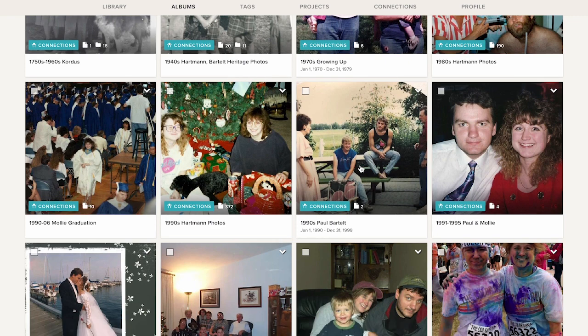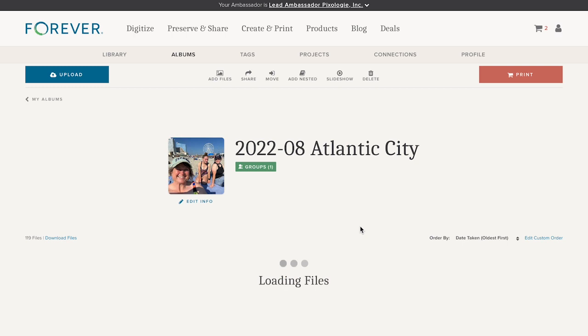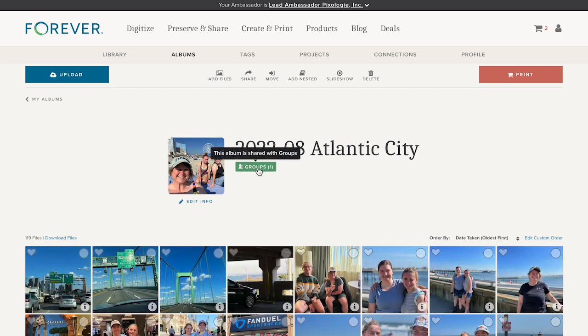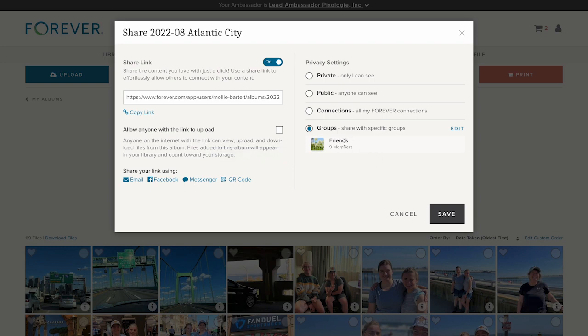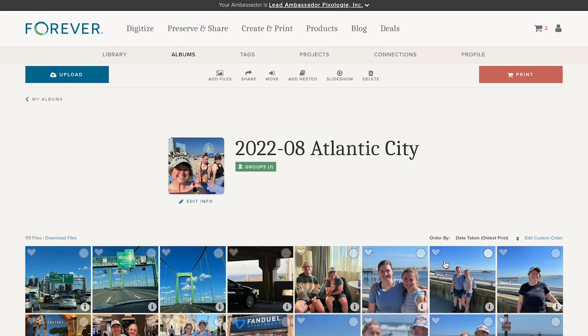I'm scrolling down to those two albums here, Atlantic City and England. Now I can see their privacy level is only visible to groups. All right, and when I click on the groups icon, I can actually see which groups the album is shared with. So if I wanted, I could add another group, and right now the only other group is Hartman Family. So I don't need them to see it, so I'll just click Save.